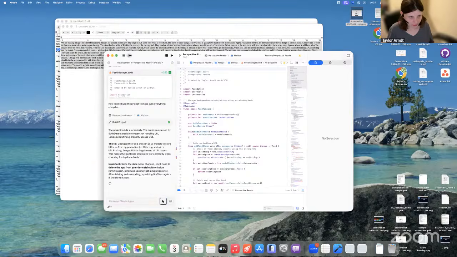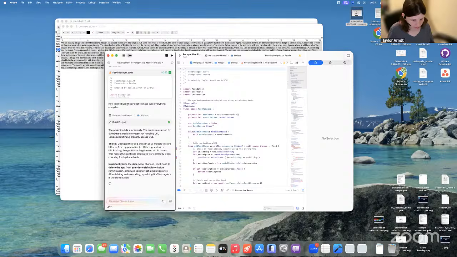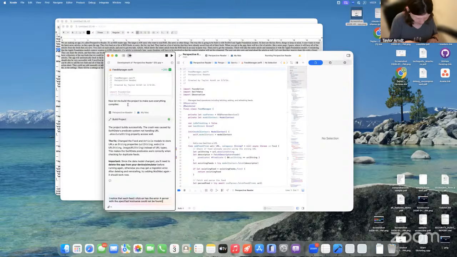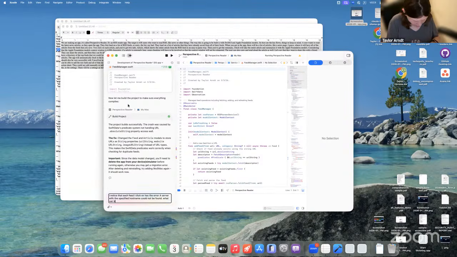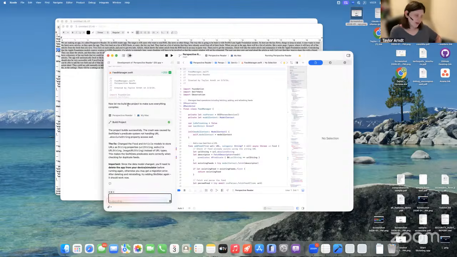So I'm gonna go back into the source editor. I know, oops. That each feed I click on has the error. What can be done to fix this? I don't know.